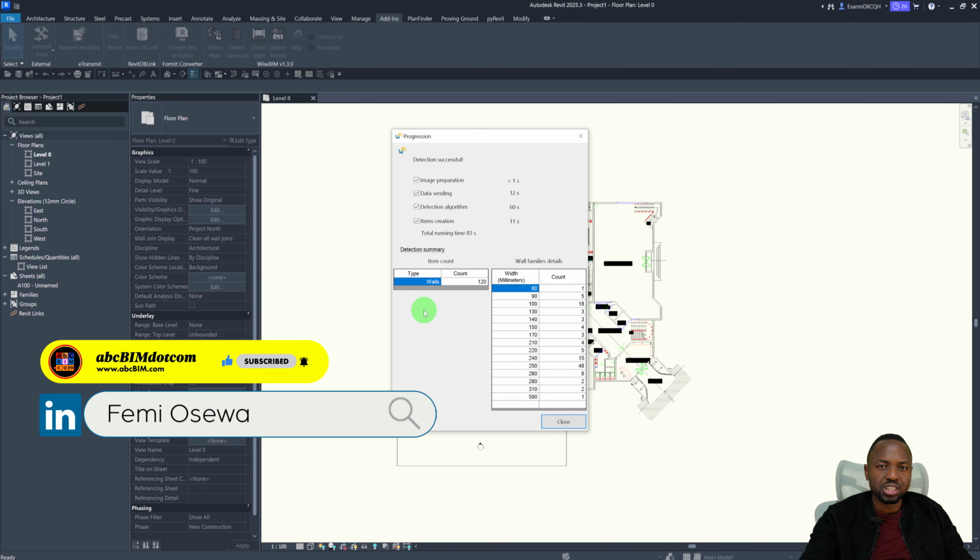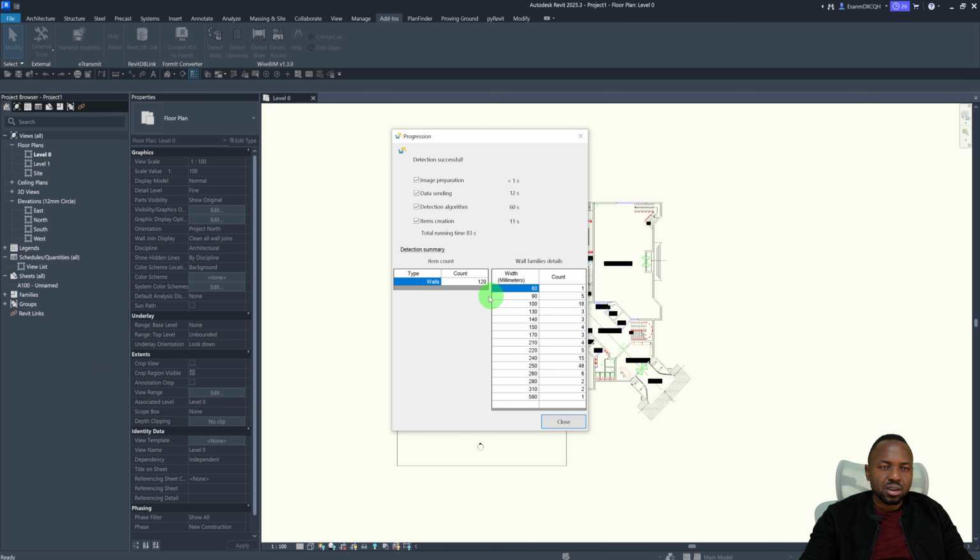Item creation is done. Detecting walls, yes, there are 120 walls. The width of each of the walls, the count. Oh, there's a 590 wall. That's a fat wall. But let's just say okay and see what's up.